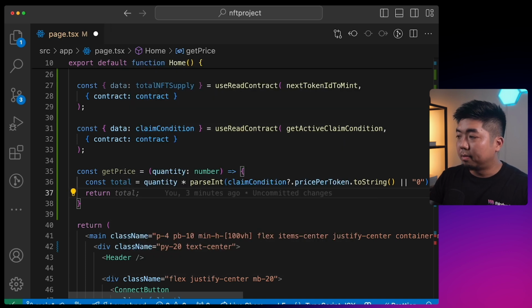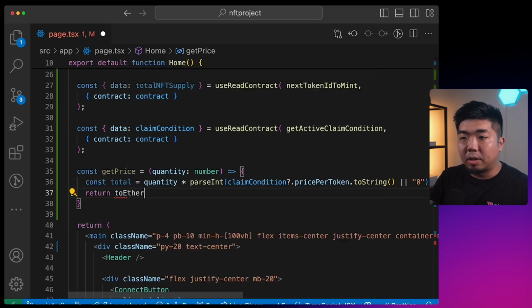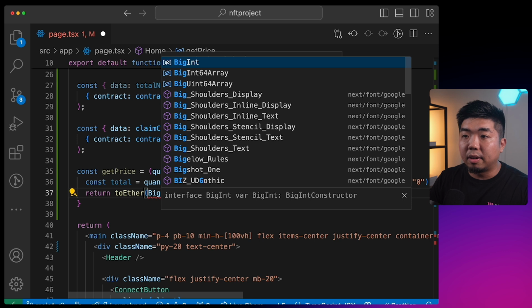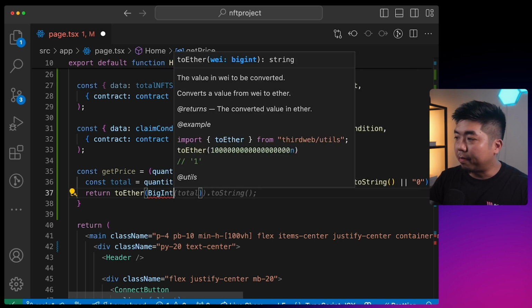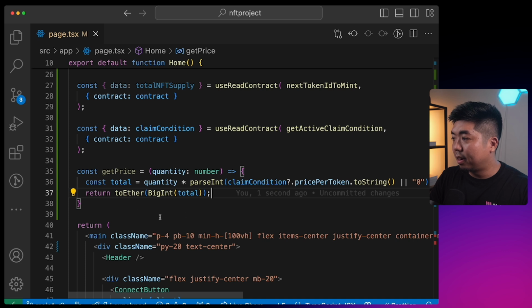We're going to make sure that we return this as an ether value. So we're going to use toEther here from thirdweb, but we need to provide this as a big number, or a BigInt. So we have to say BigInt, and we're going to take our total here, and there we go. So this is going to return us the value of the price that we're going to then display to our user so they know how much they're going to be paying for the NFT.